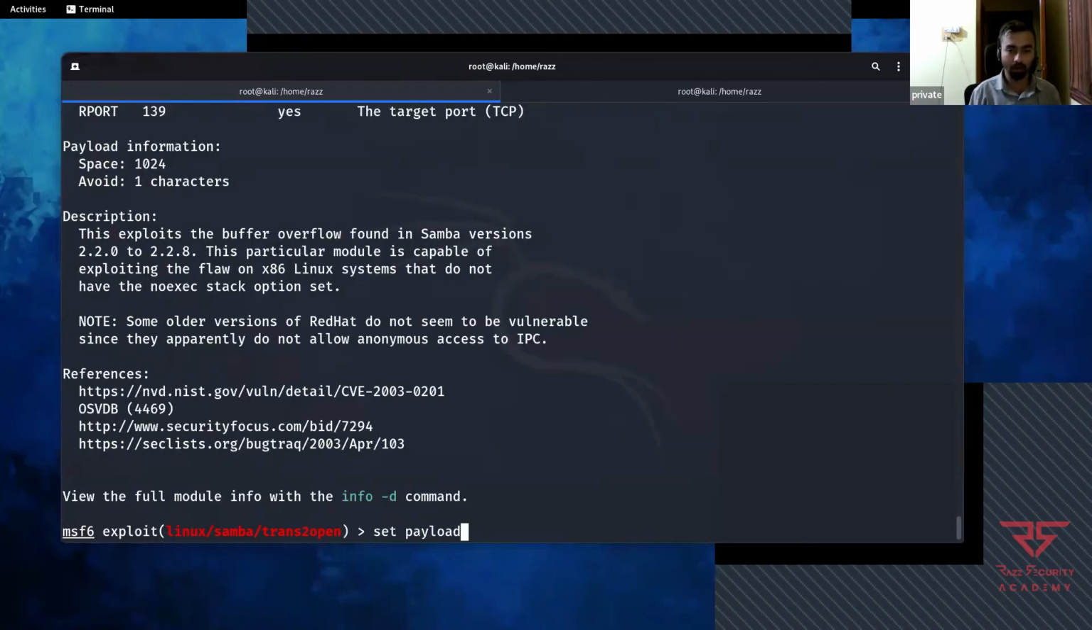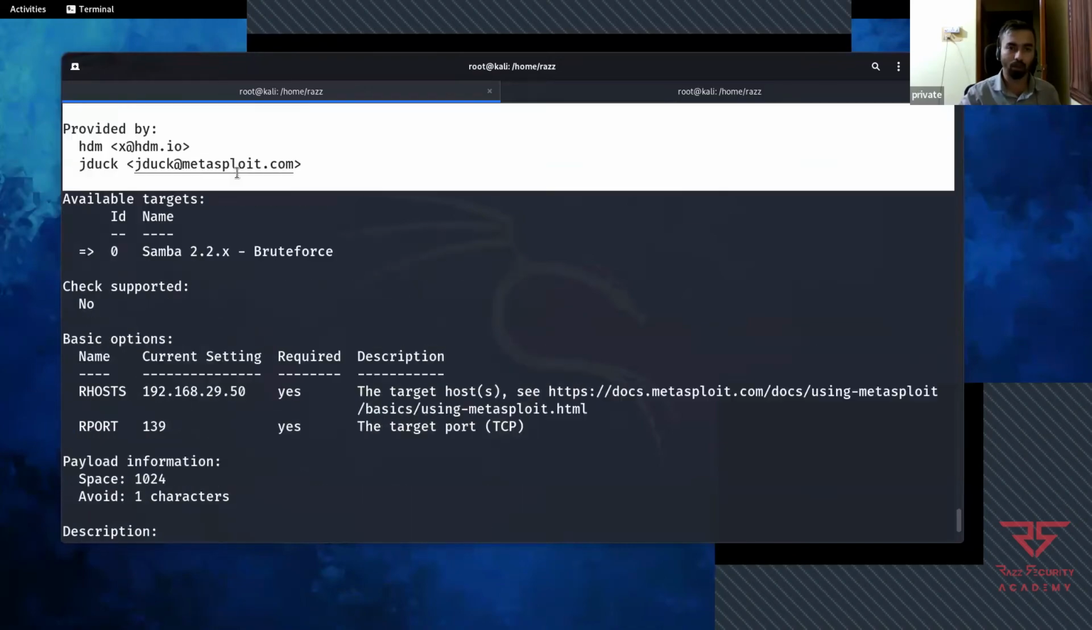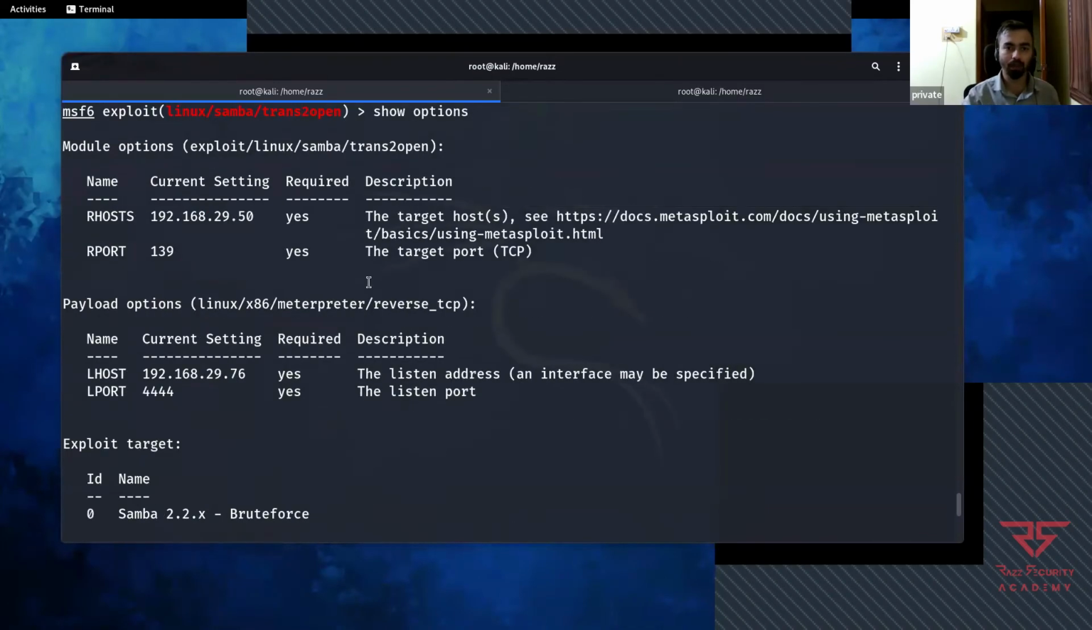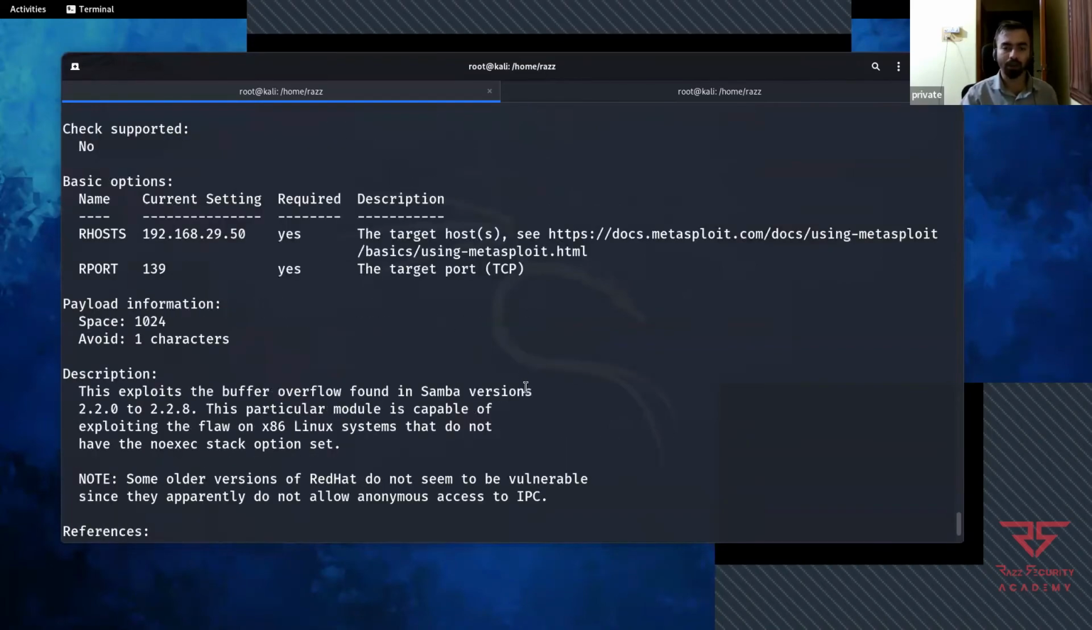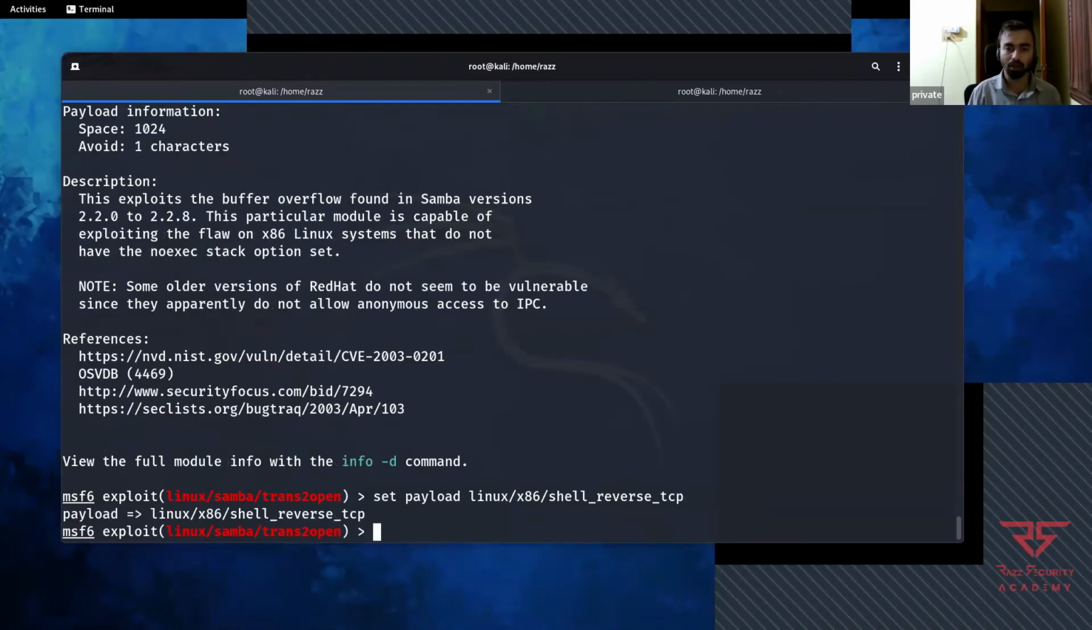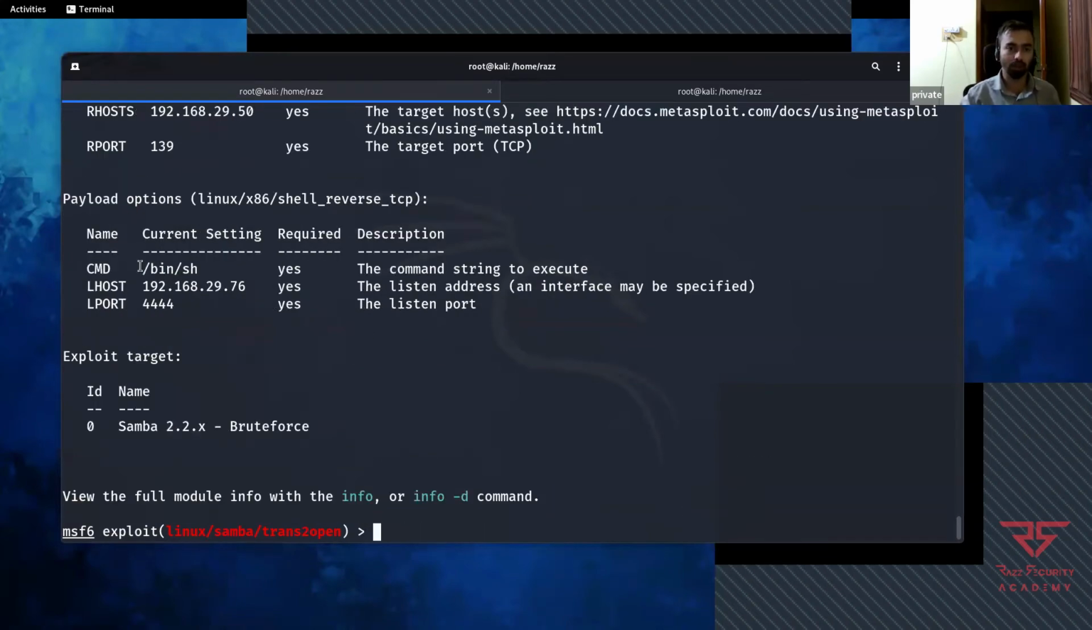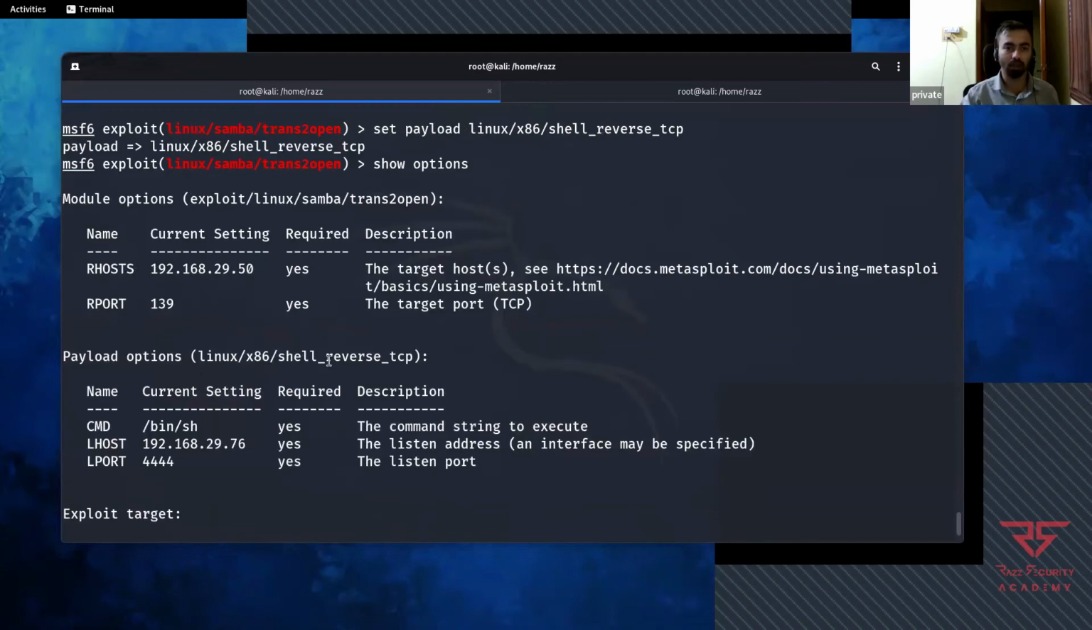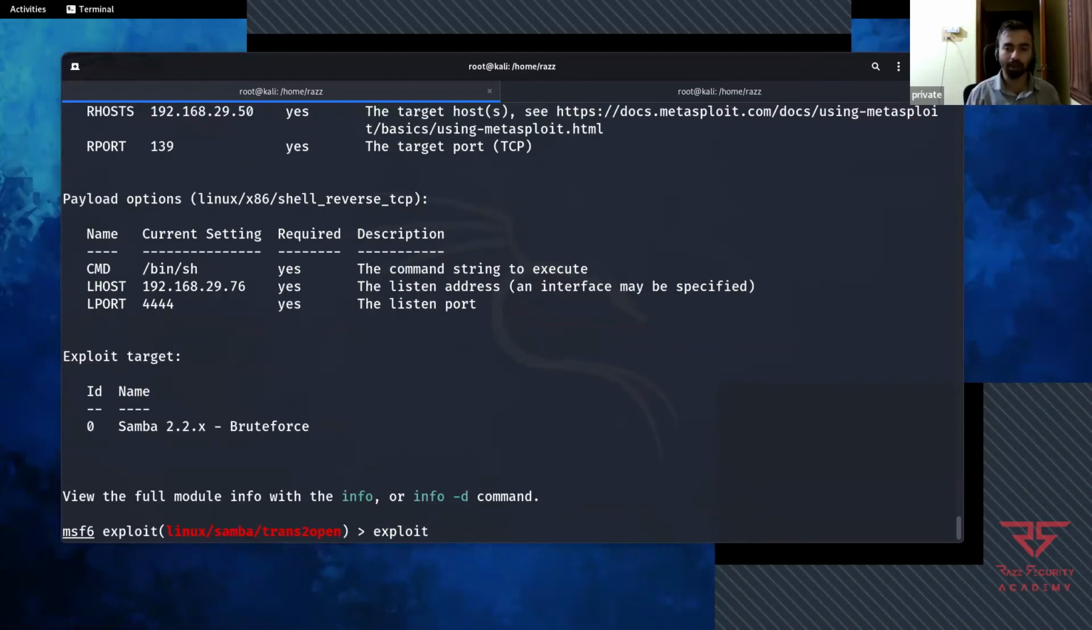Set payload linux x86 64 bits shell reverse TCP. Before, the payload was Meterpreter reverse TCP. Now we'll try shell reverse TCP. Enter, and show options. Okay, command shell. We'll try this now. Type exploit, enter.